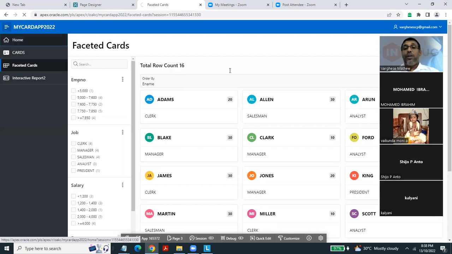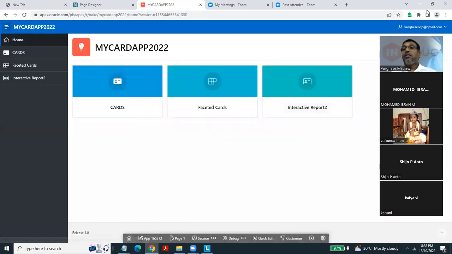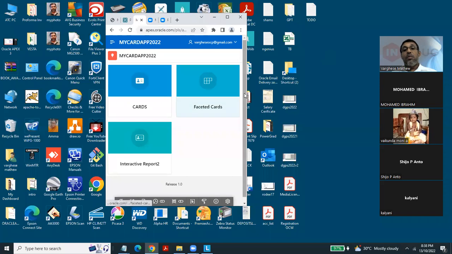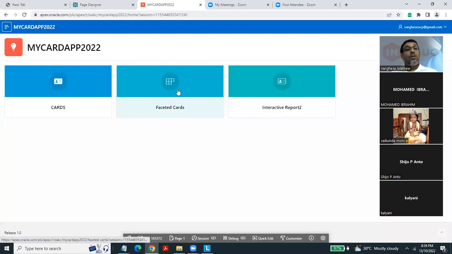If you go to the home page, you go to the interactive report, and even if you are putting the menu like this in the mobile, you can see it will come like this. You can also see the interface itself. It will look professionally designed, within a few minutes.